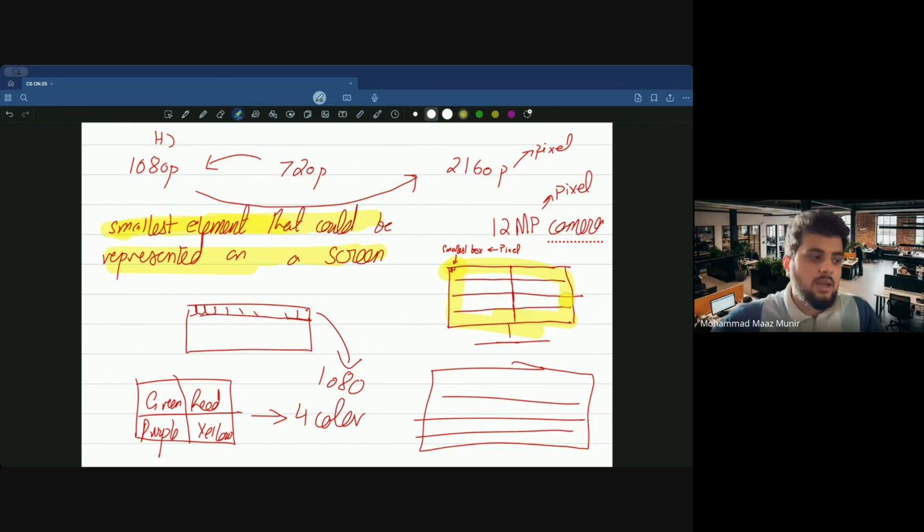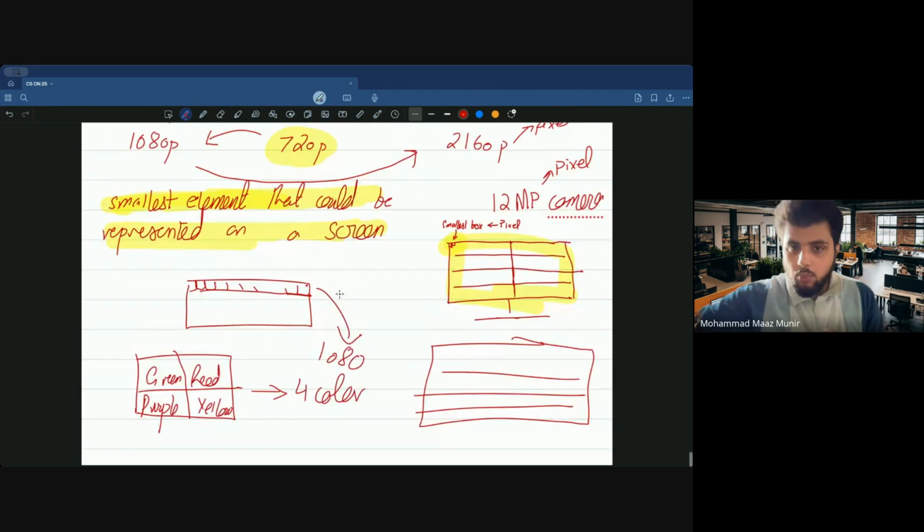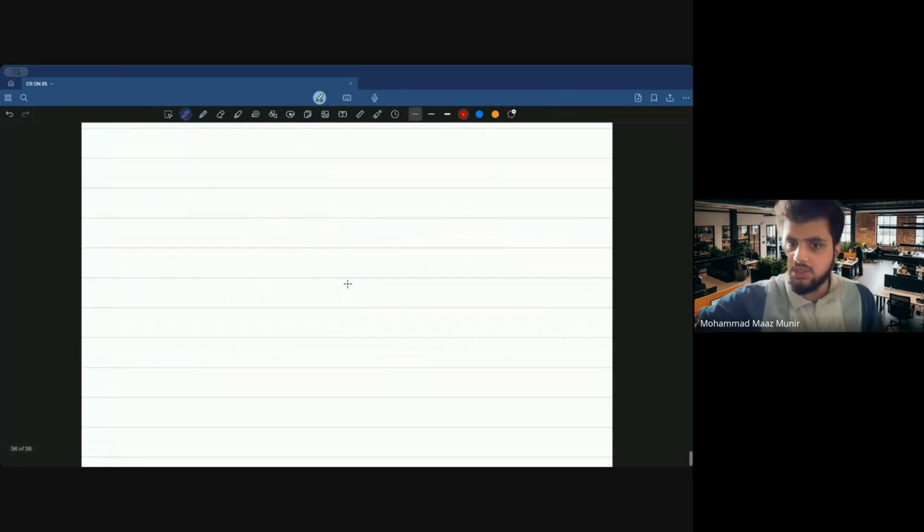Pixel is the smallest element that ever exists, so you cannot break a pixel further unless you want to improve the quality. So if I want to only have 720 pixels, I mean on that screen, when I break the boxes into 720 equal parts, the smallest element that could be represented on a screen is basically called what? It's known as a pixel. But now we have understood this concept really well.